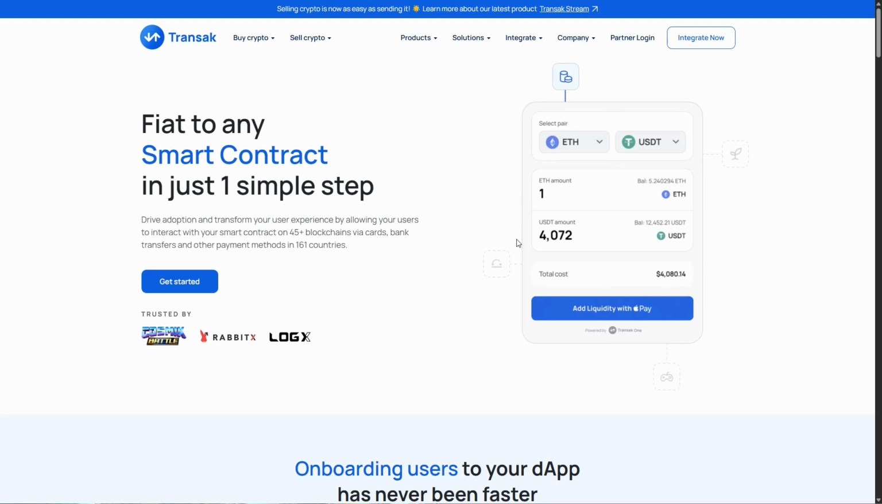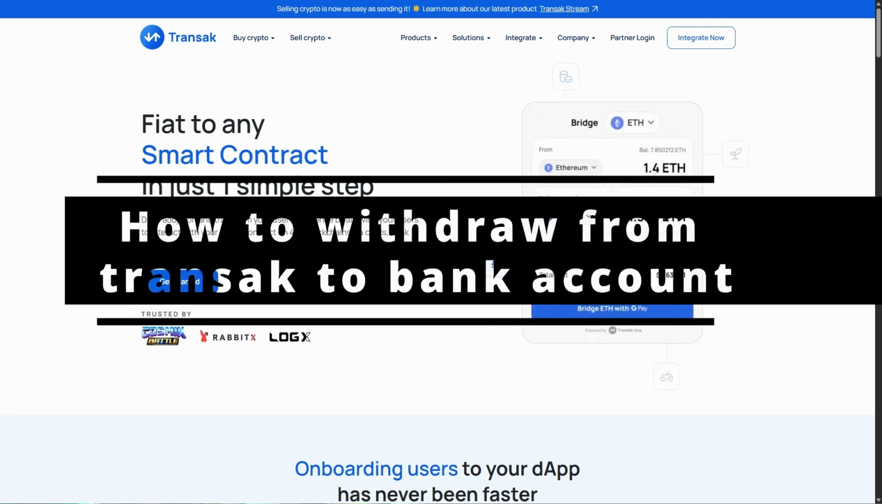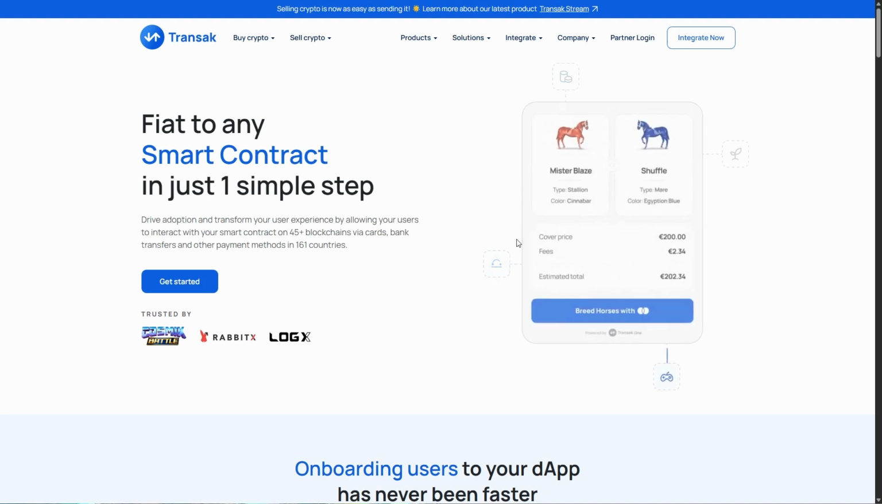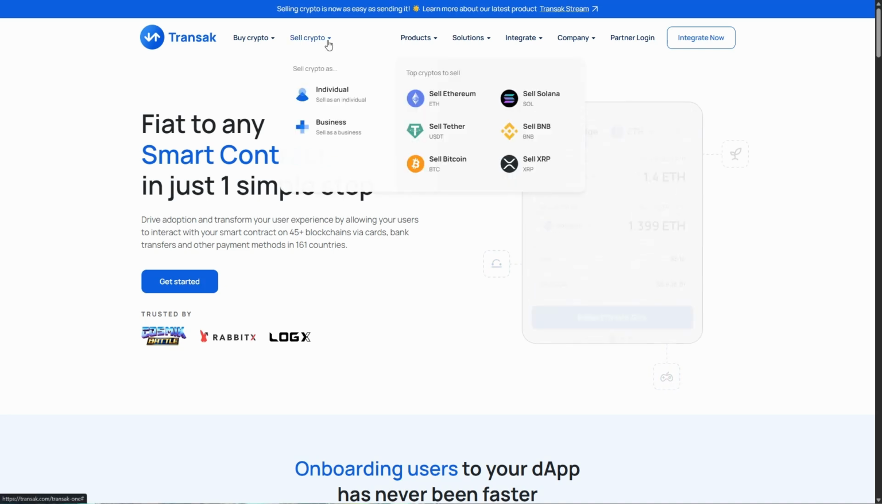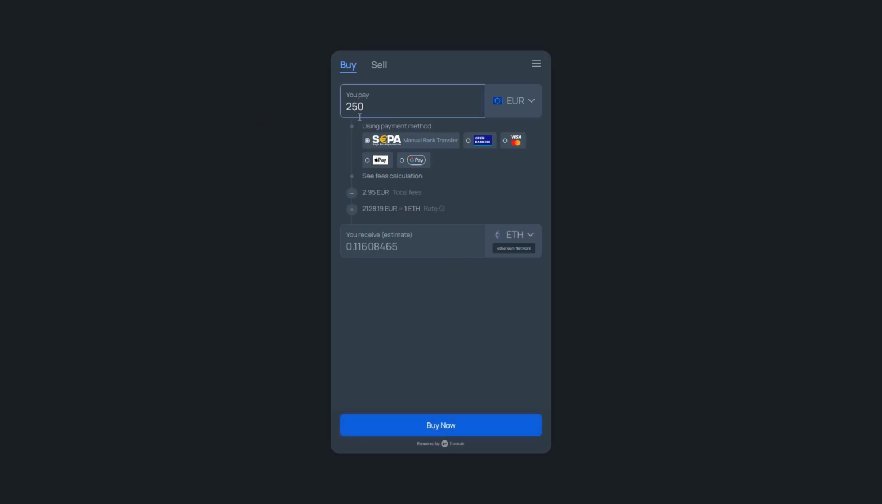The topic of tonight's video is how to withdraw from Transak to your bank account. So the first thing that we want to do is head over to transak.com. And in here, what you will see is a buy and sell option, and we obviously want to click on sell. Then we'll select sell as an individual, and that'll redirect us here.